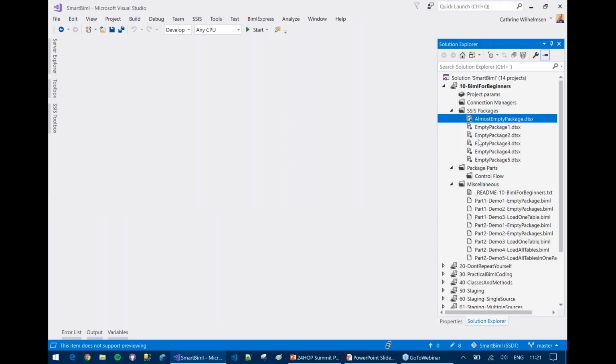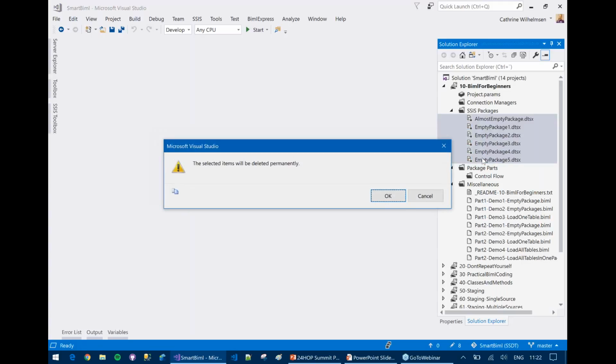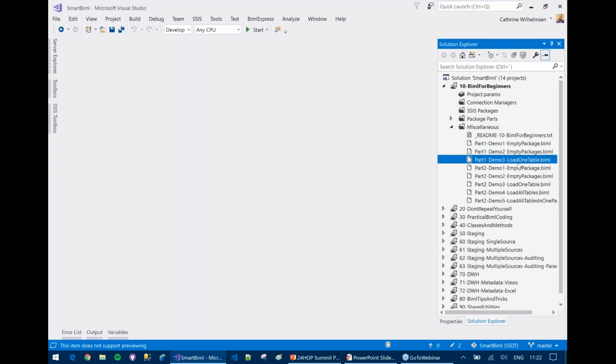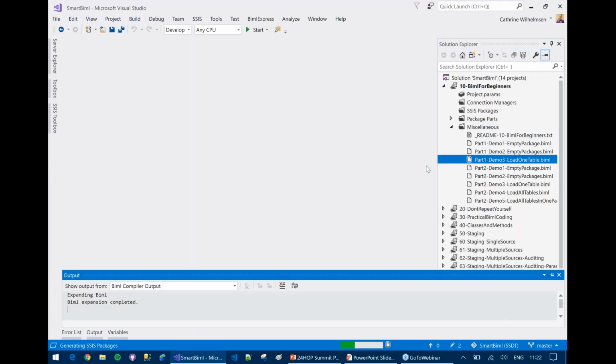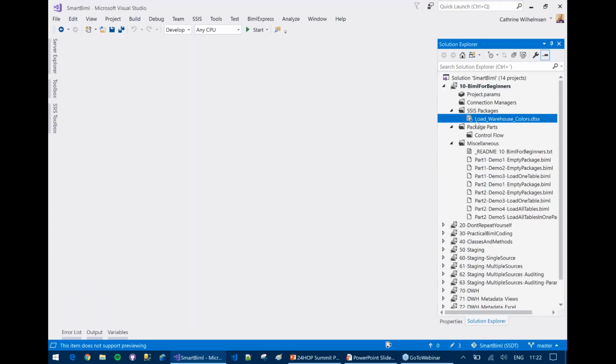I want to show you an example that is a little more complex, so I'll show you some more lines of code. I'm going to go ahead and just delete these SSIS packages because I can just regenerate them at any time. That's the magic of Biml. And let's open up this other package where I want to load a table. And before I show you the code, I want to actually go ahead and generate the SSIS package and open it up and show you what the flow looks like so we can walk through the code together. So I now have this SSIS package called Load Warehouse Colors. Going to open up this one.